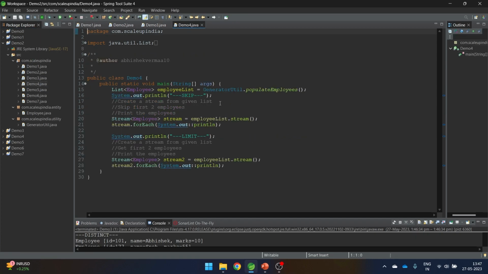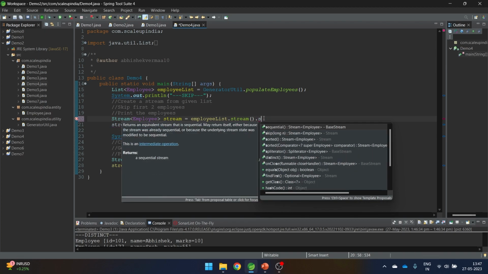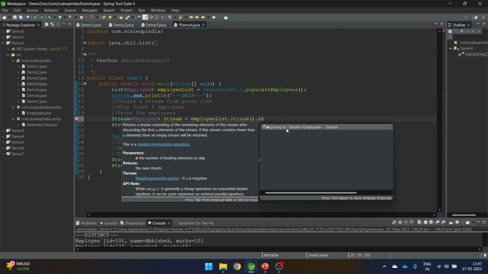So okay, here we have two questions. The first task is that we need to skip the first two employees. Okay, let's see how we can do that. On this stream I'll just say dot, and let's see do we have anything like skipping here. So I'll say ski. Okay, there is something like skip, and what it says is it returns a stream consisting of the remaining elements of the stream after discarding the first n elements. So whatever number you pass, that many initial elements will be discarded and the rest of the elements are going to be returned.